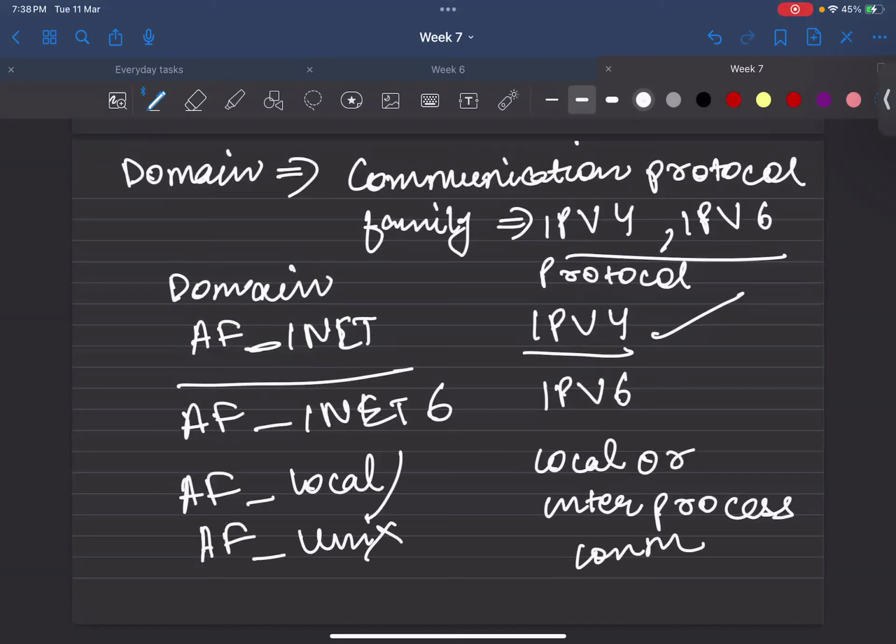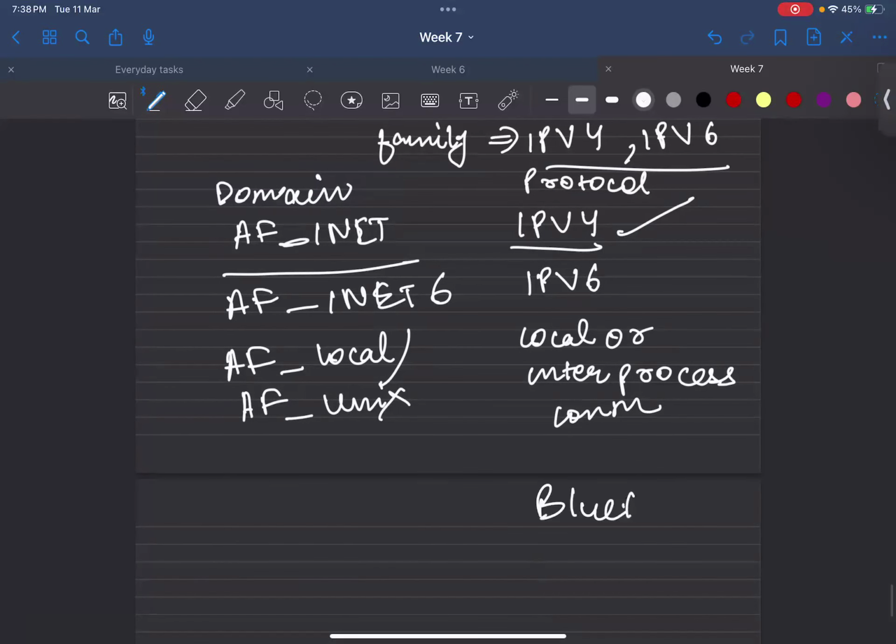So suppose I have to do Bluetooth. Through Bluetooth, the communication is there. Like how the communication is happening, which protocol. If I'm doing through Bluetooth, the domain is this. Simply what domain means: if I'm using Bluetooth, what I have to write here in the domain.